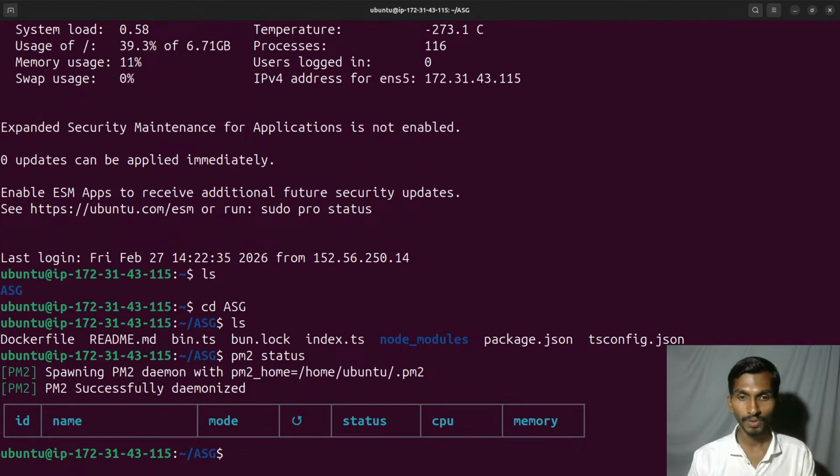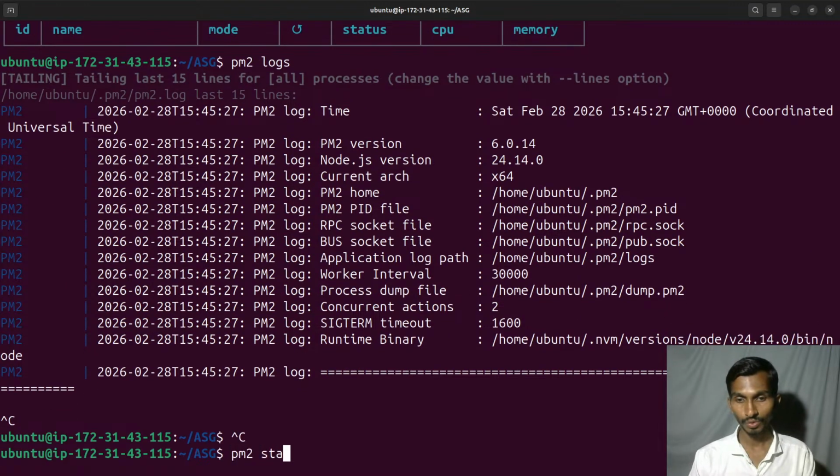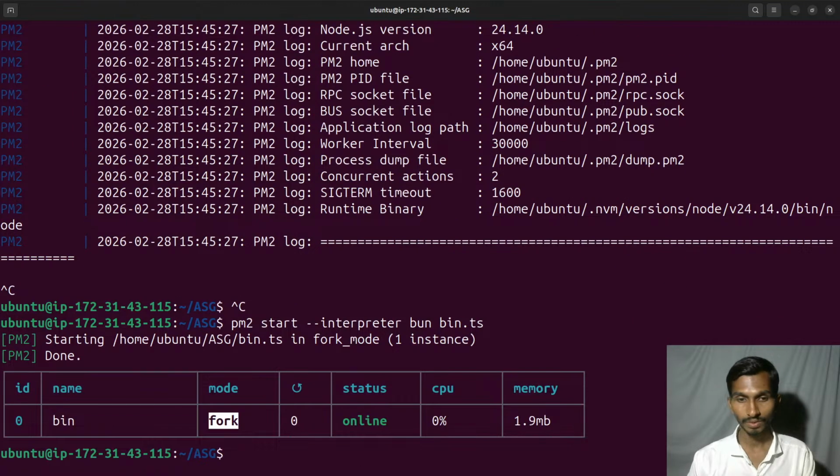Okay, that's amazing. Once I have this, pm2 needs to be started as well. pm2 did not start, that's okay. pm2 logs, I already have these logs, and if I just say pm2 start, interpreter 1 bin.ts, it starts. So from the launch template I actually started this, and pm2 wasn't started even then.